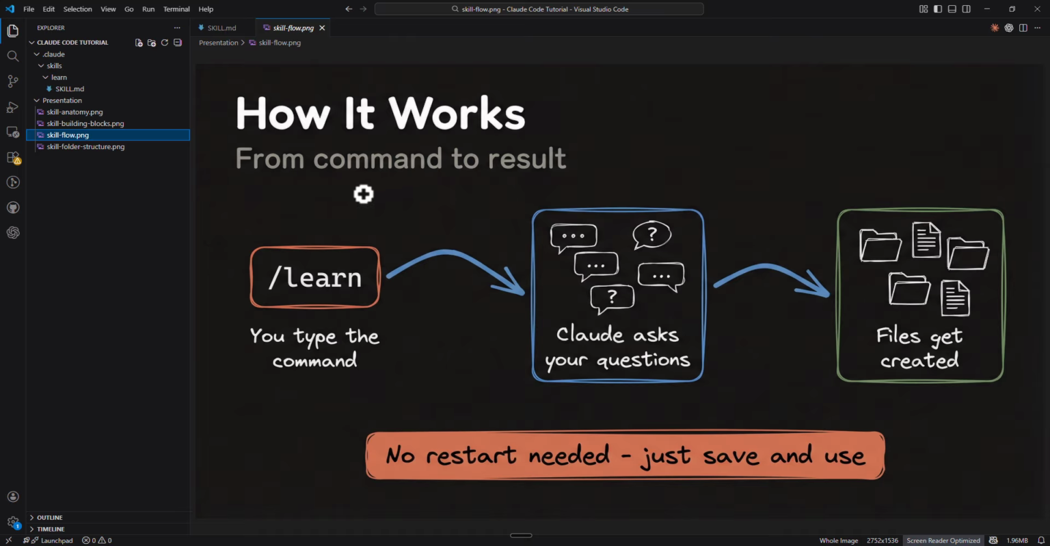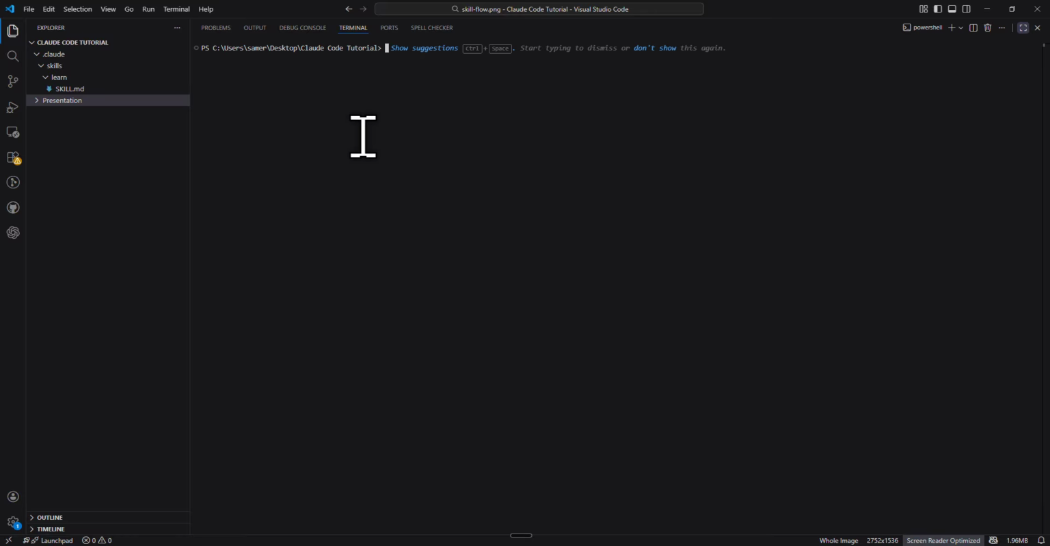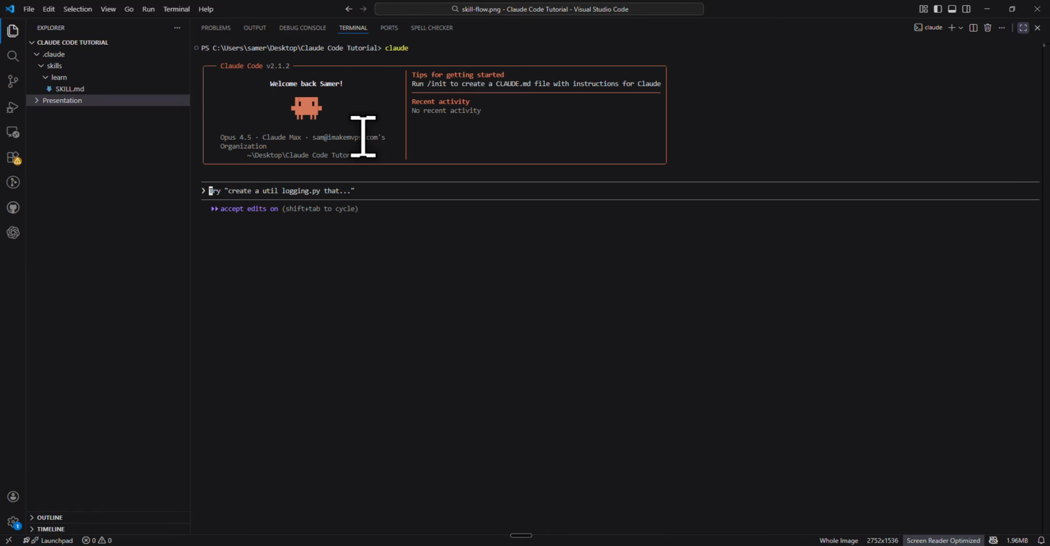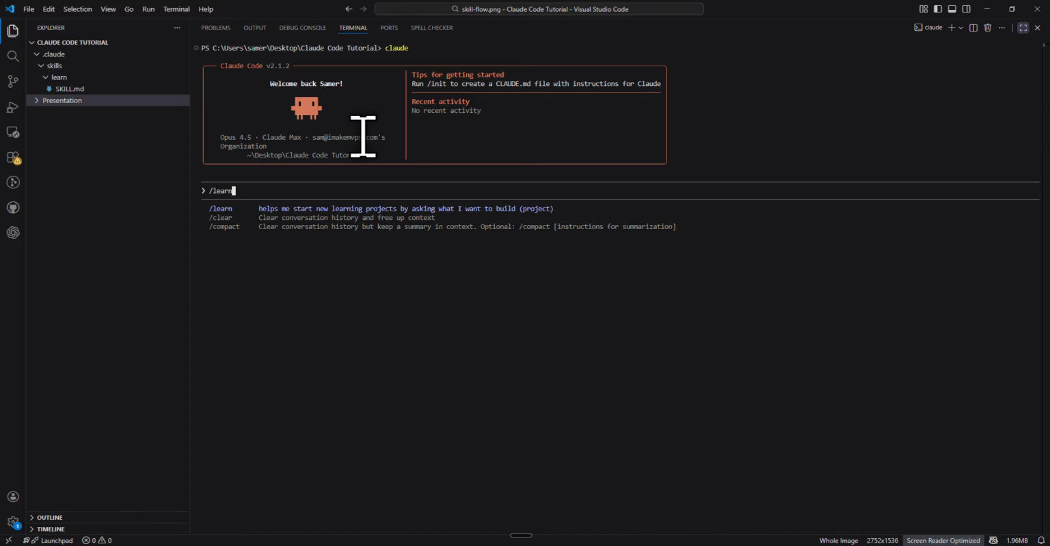So, how it works from command to result. You type in /learn or whatever you named your skill. Claude asks you questions, and then files get created. And this new feature, hot reload, is really cool. If you have Claude already up, you can just start using that skill right away. So I'm going to go Claude. Perfect. And I'm going to go slash. There we go. Learn. Helps me start a new learning project by asking me what I want to build. Okay, cool.